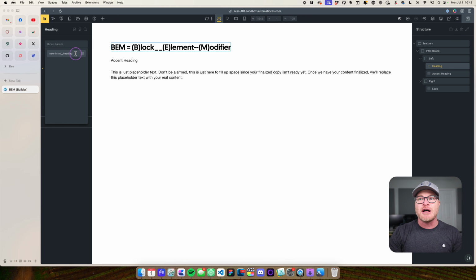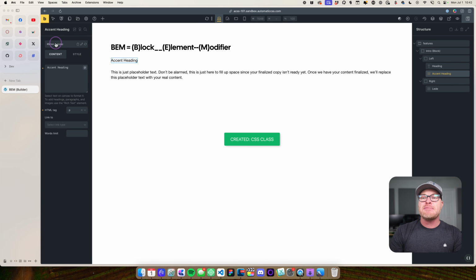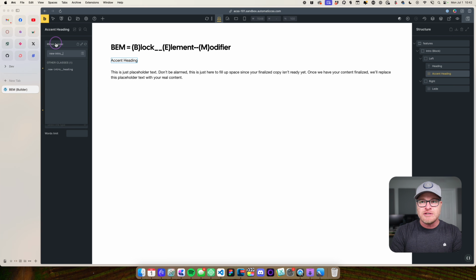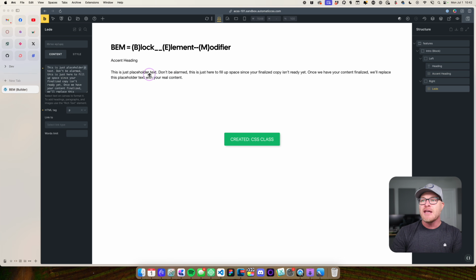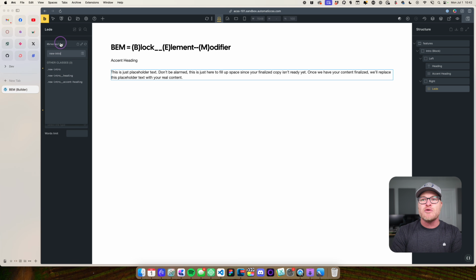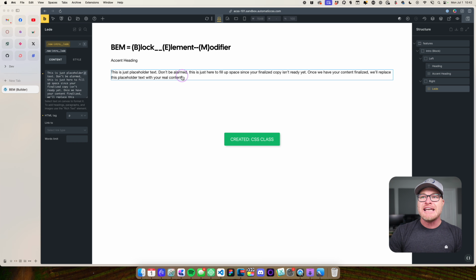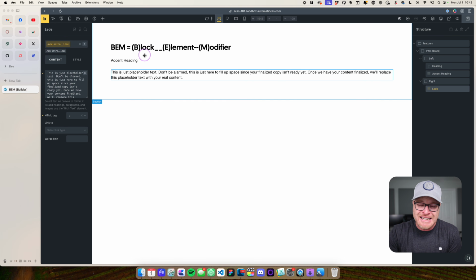But new intro, double underscore heading. This is going to be new intro, double underscore accent heading, but we'll probably come back to this because there's one little caveat here. And then on this lead, I'm going to say new intro, double underscore lead. What these classes give me is global control over not just the block itself, but over every element in the block, in case I need to uniquely style something, or really globally style something.